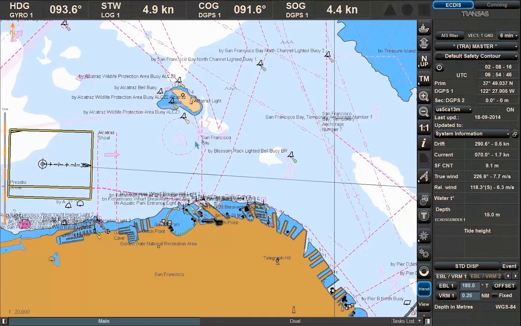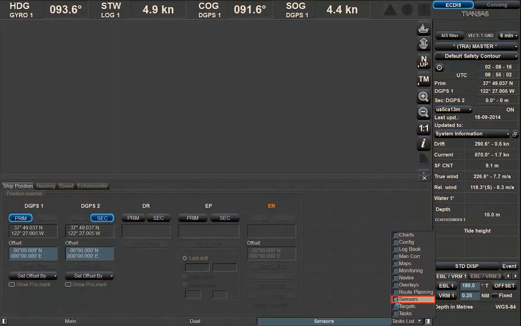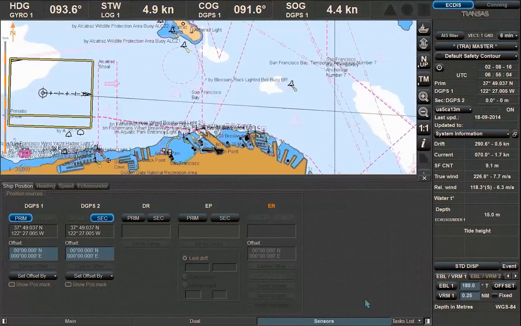Second position sensor as fallback functionality. The secondary position source is used as a fallback function. It can be found on the ship position page on the sensors panel. If the secondary position source is not set, there will not be an automatic switch to a backup.